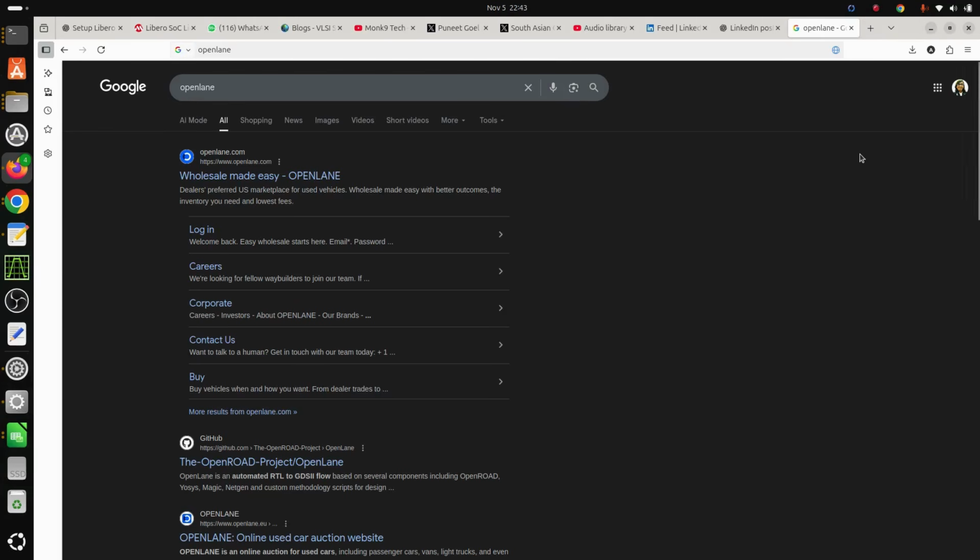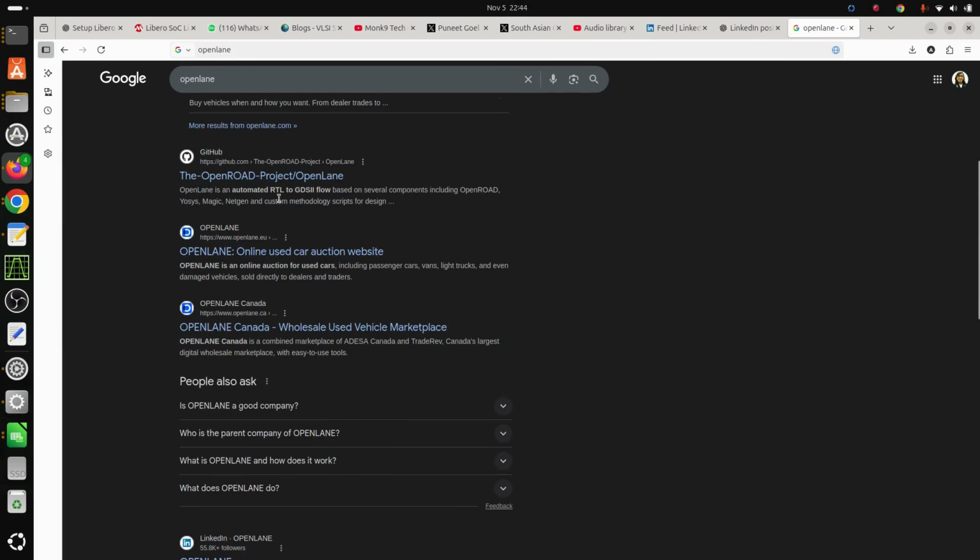So in this video we will be understanding how to set up LibreLane with a PDK, either the Sky130 or any open source PDK you want to use with this tool. So first we will search OpenLane on Google. There you will see the OpenLane repository.